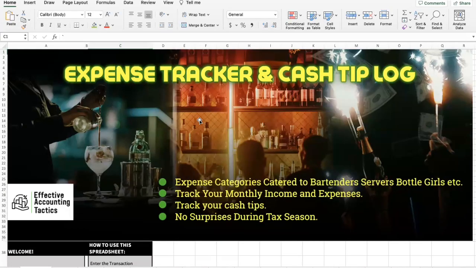For this example, I'm going to use the bar expenses tracker and just give us a case scenario as if I was a bartender and I worked in a nightclub and I receive a 1099 from the nightclub every year when it's time for me to file my taxes. So if you're a bartender, server, bottle girl, this expense tracker is specifically tailored toward you.